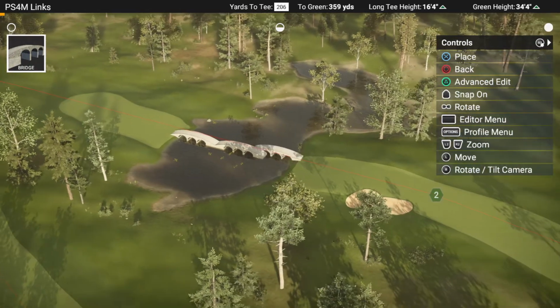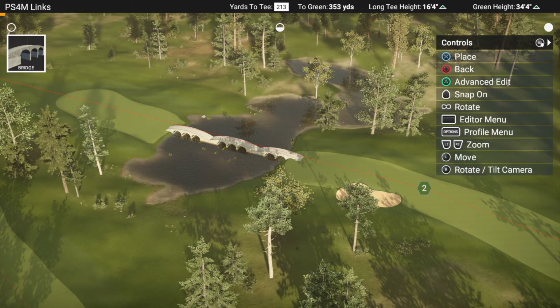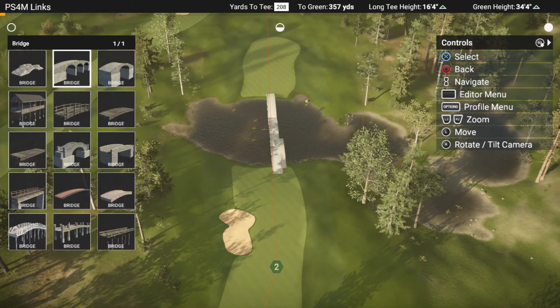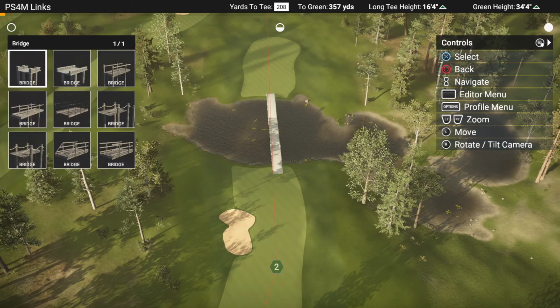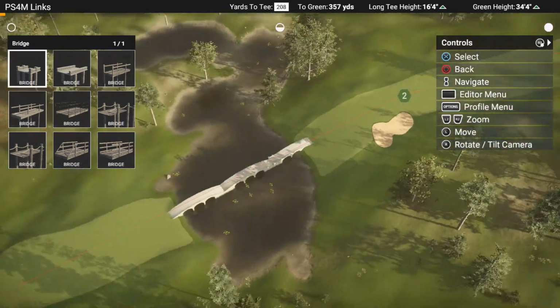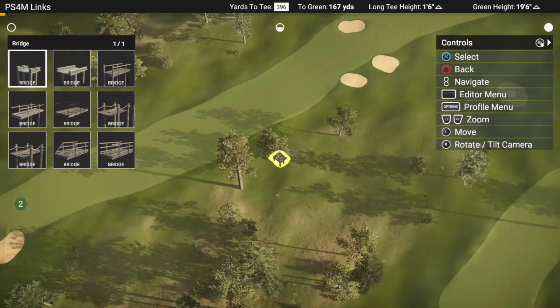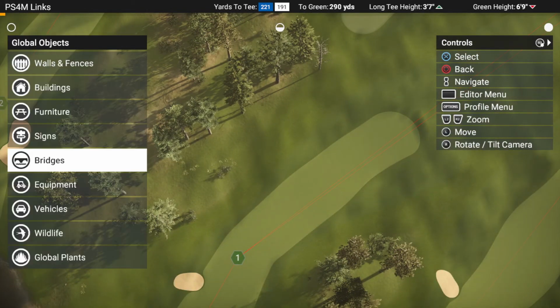Essentially what we've got is we are snapping to the bridge. So there we go, we've added a little bridge in there. So you can add everything that you want. Then we've got sectional bridges. So if you wanted to add a ginormous bridge, you could add a bridge that goes all over it, so you have to punch the ball underneath it if you so wished.